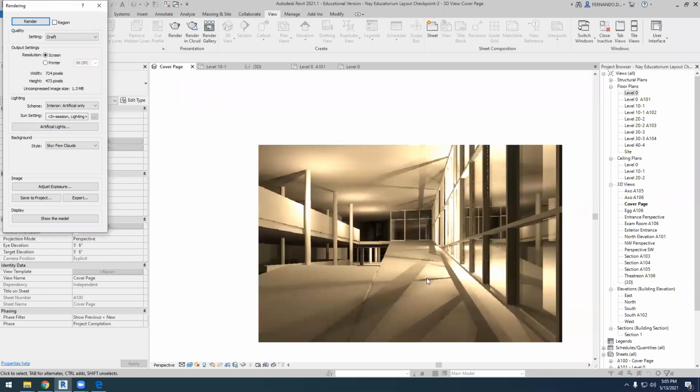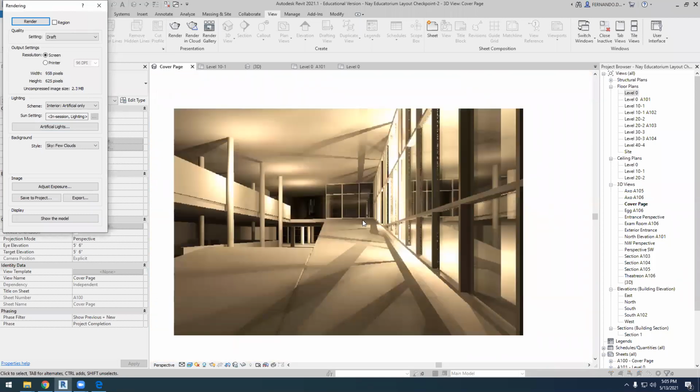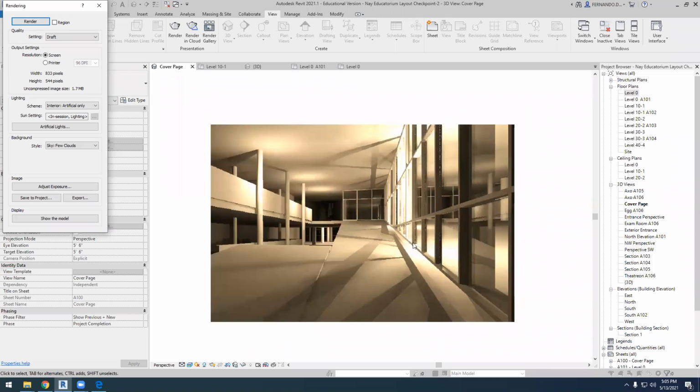Okay, so we can see how little by little this is getting better, but it takes a lot of work, right? And you have to try different things. You have to place the lights in different places, and let's see what happens.